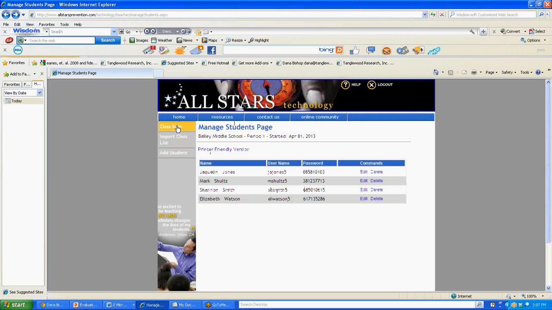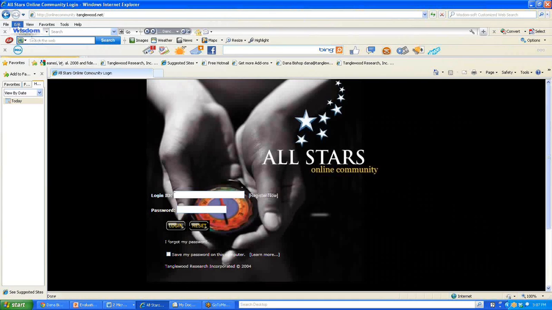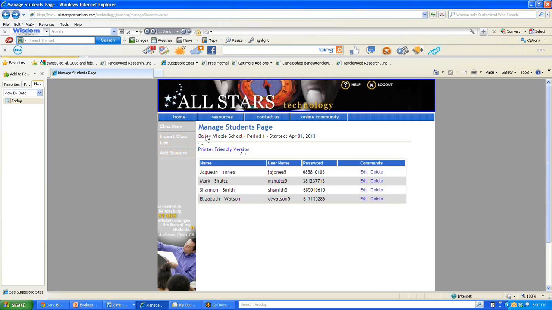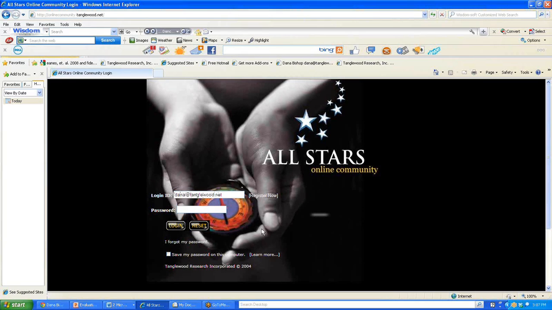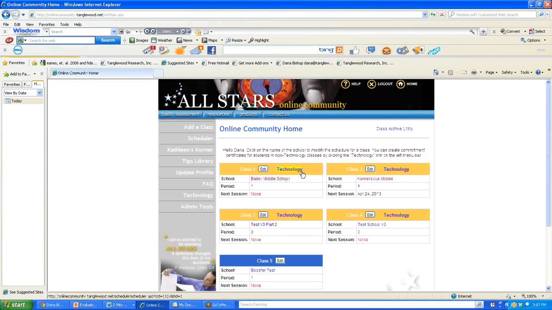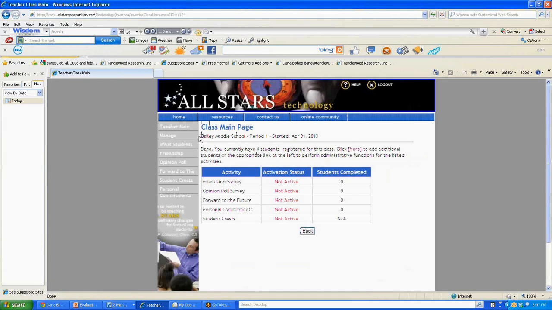To go back, once you're finished, that is the end of the registration process. Once you finish registering your students and click on the printer-friendly version, you will be finished registering students to your class. However, you can always go back in and add a student. Oh, it's timing out. Let me log back in. All right. So that is the process you will follow to add new students.